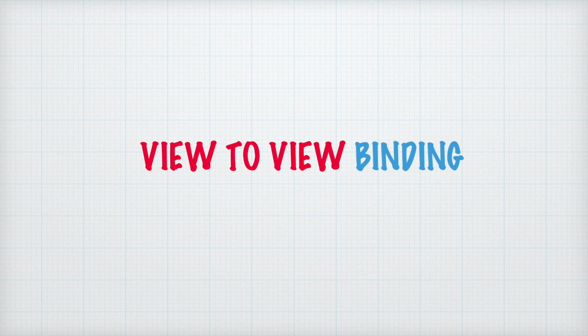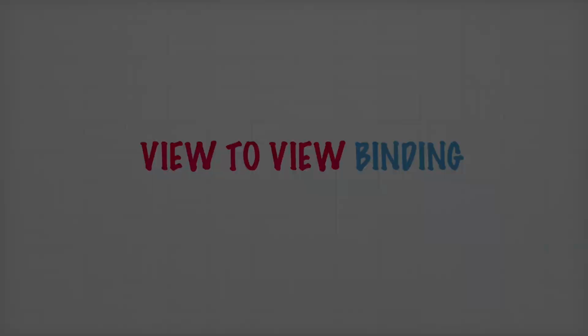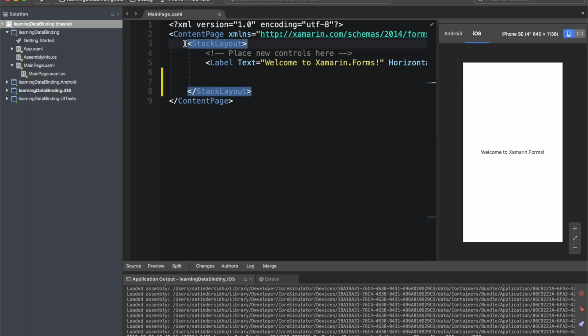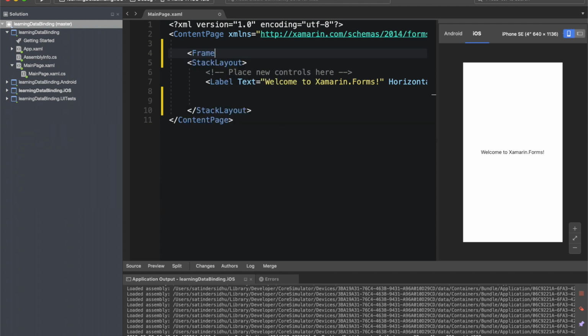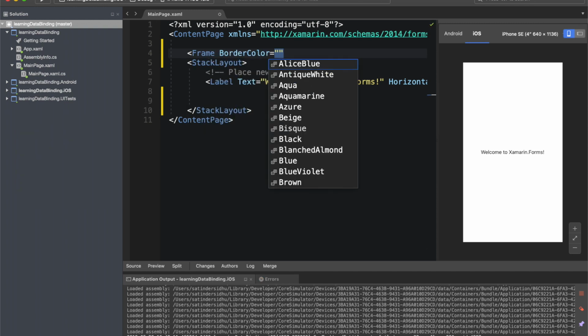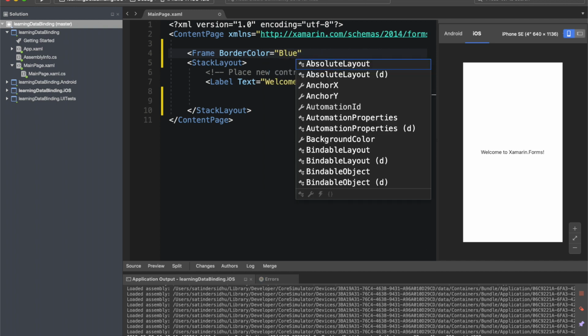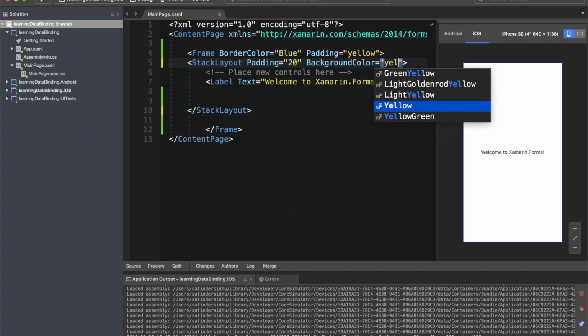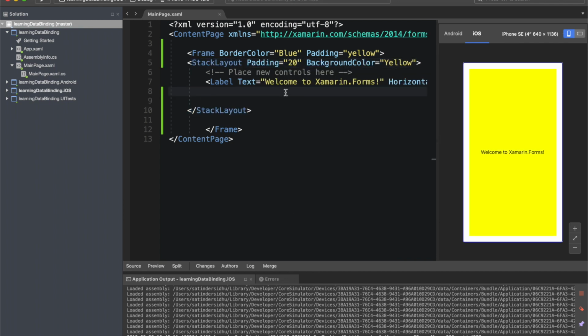So let's discuss view to view binding. Let's continue making changes to the XAML page and adding more objects to experiment how the data binding works. First of all, let's make this page a little pretty. I'm going to add a frame. Now let's add two objects, make one of them source and one of them target.